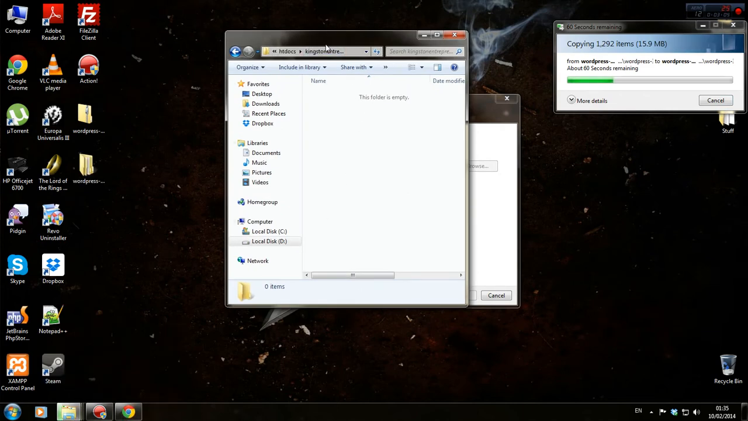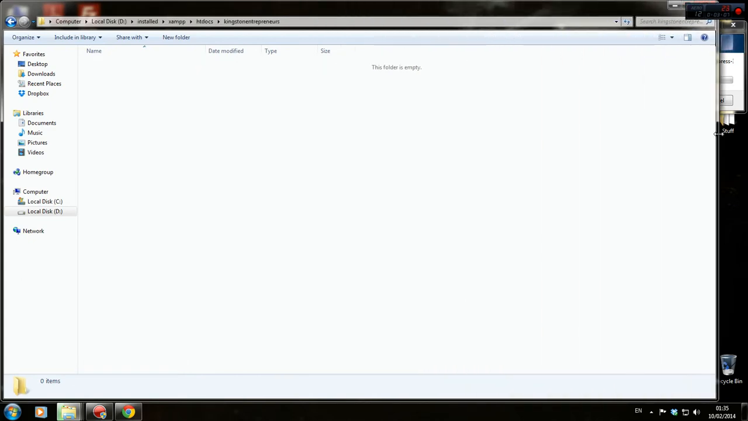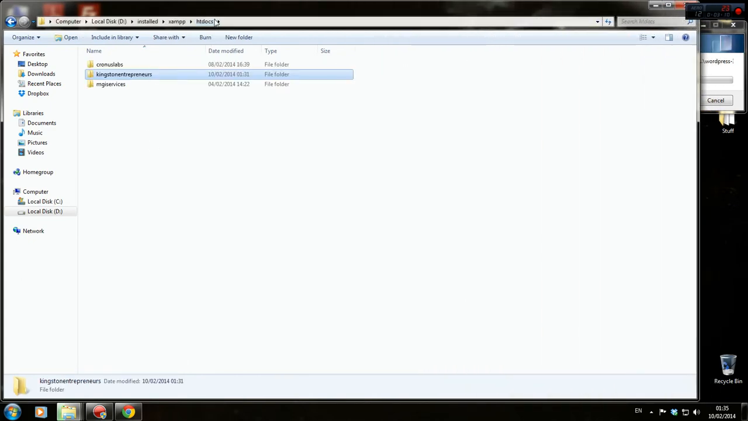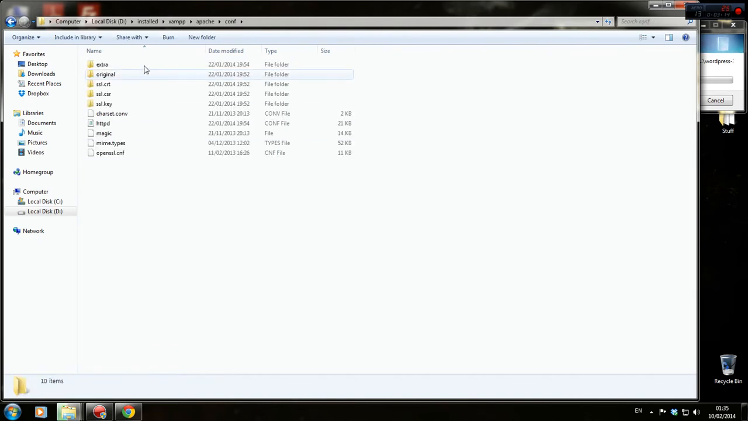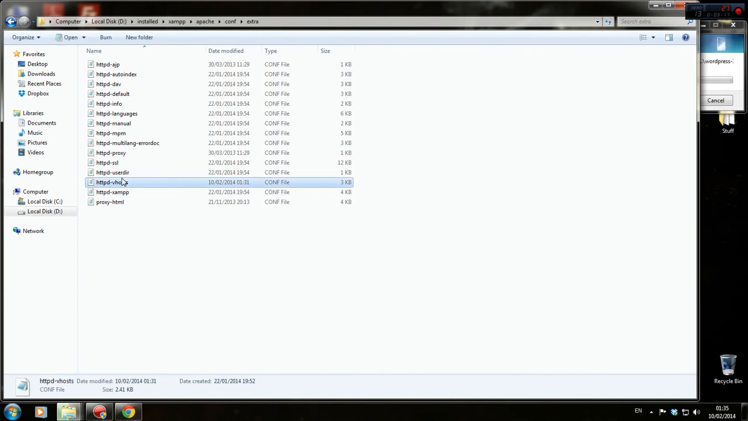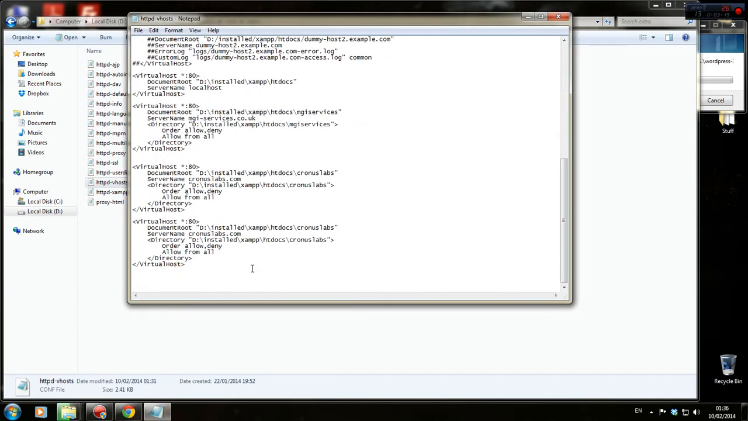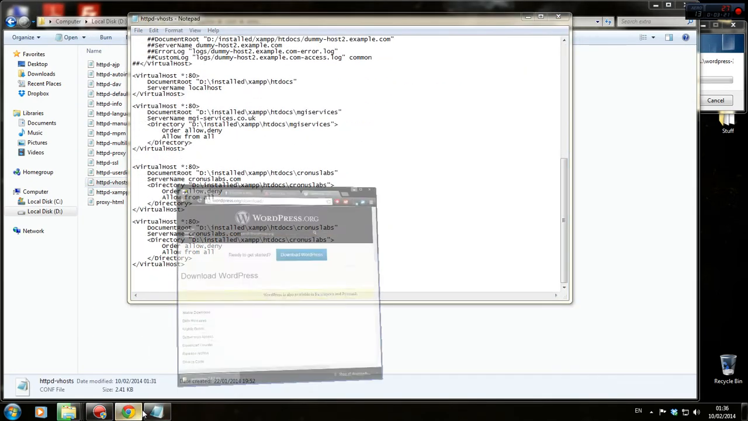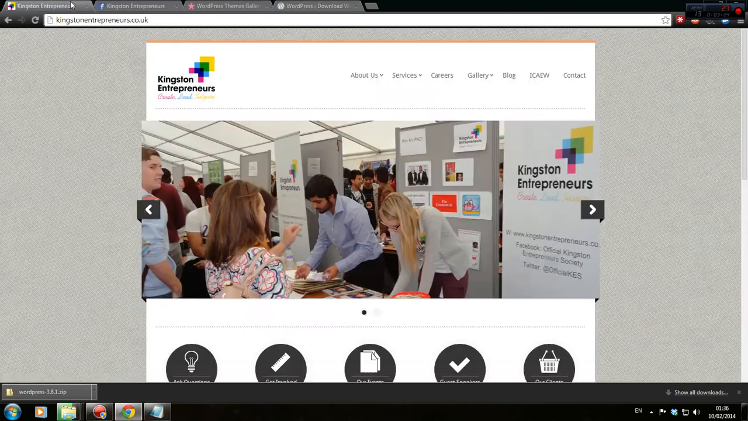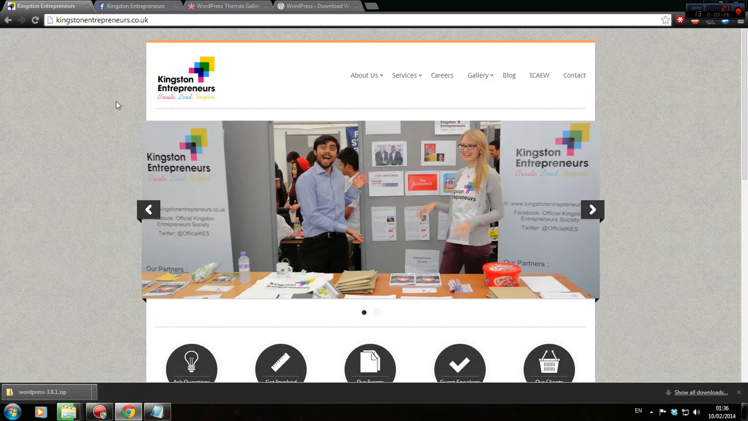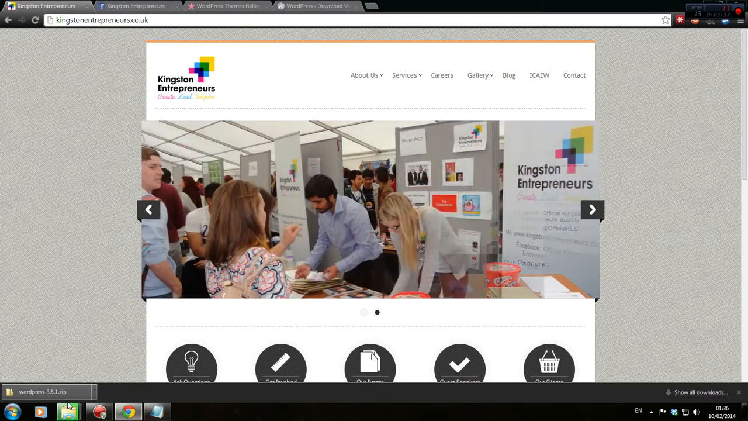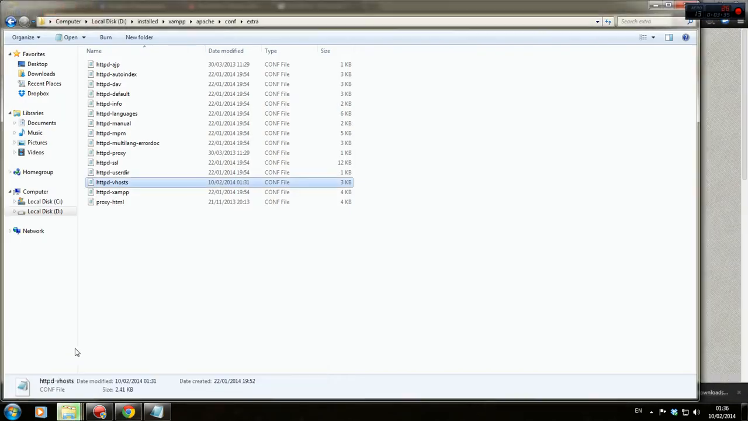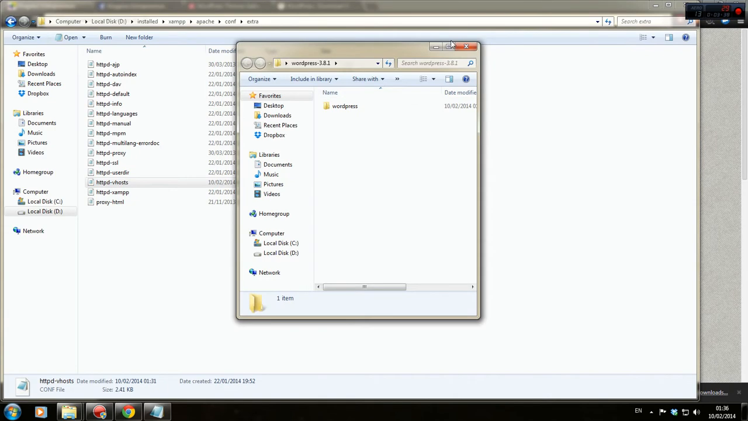Okay, while this is extracting, I still have to configure my web server, and more specifically I'll be creating a virtual host. For the people who don't know, the simplest possible way of explaining a virtual host is, when I type kingstonentrepreneurs.co.uk in my browser, I'll be seeing this website. What I'm doing currently with the virtual host is, when I type this address, I'll actually be seeing what's inside the folder on my web server.